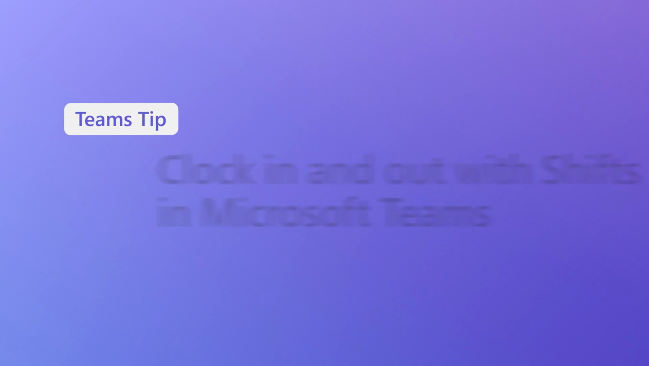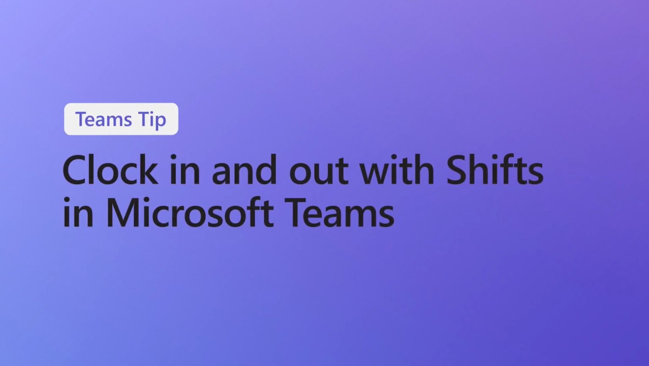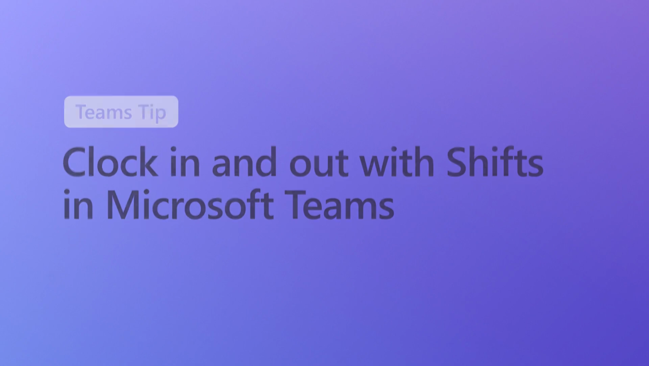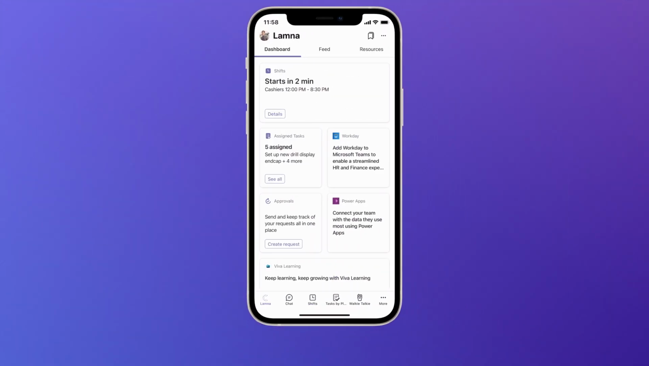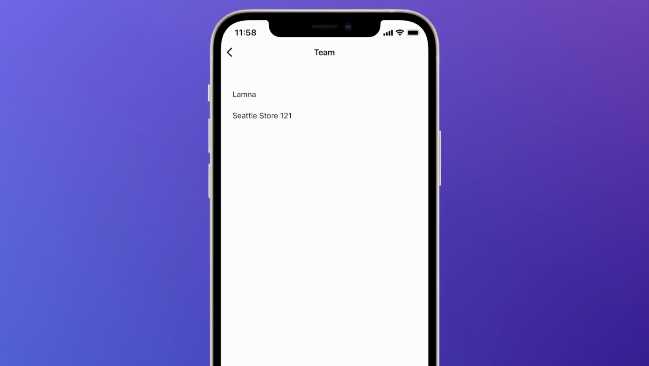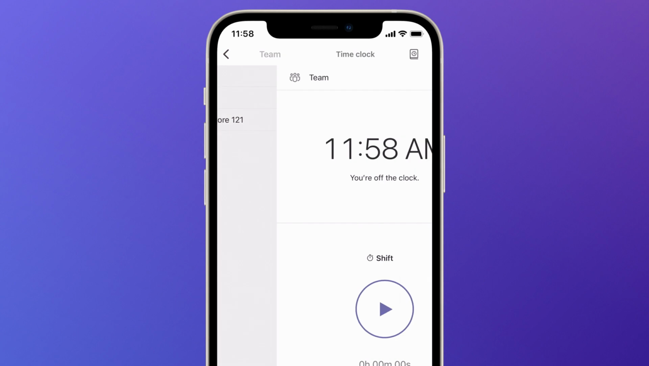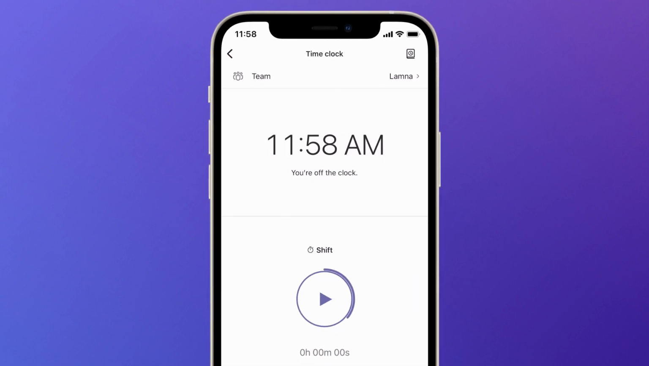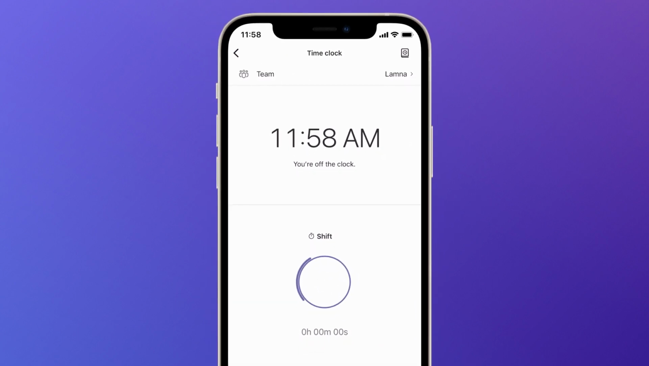For simple and convenient time tracking with geo-detection, use Shifts in Microsoft Teams. To clock in at the beginning of the day, go to Shifts from the Viva Connections home screen. Then, press Time Clock. Select the team to clock into. Press and hold the Start button to activate the time clock.